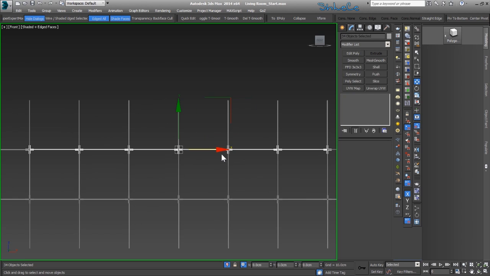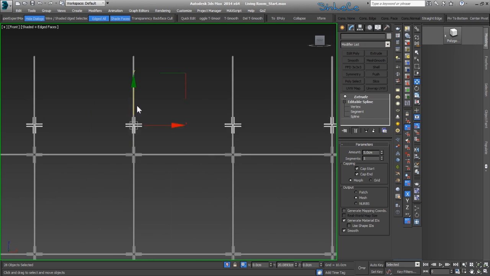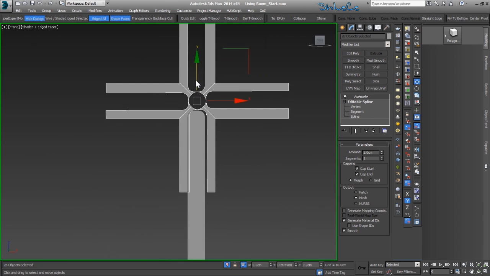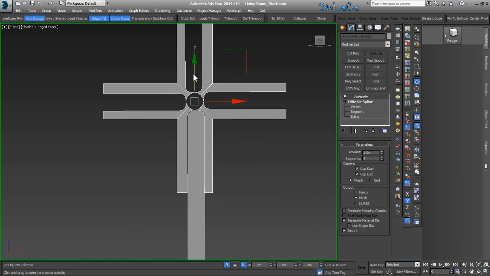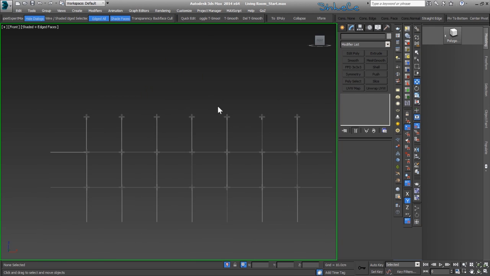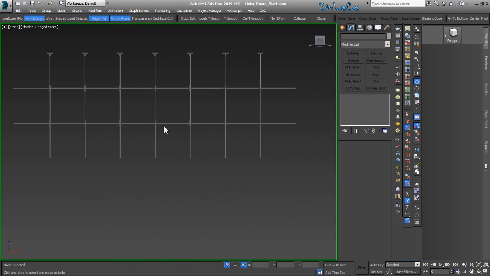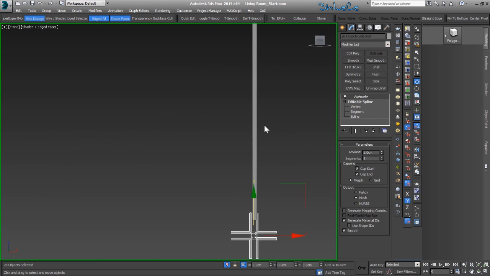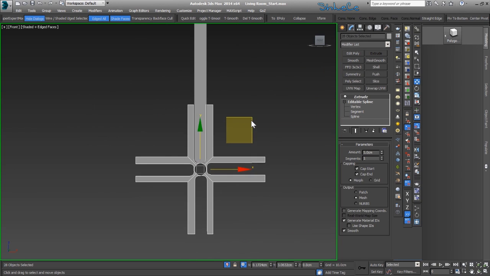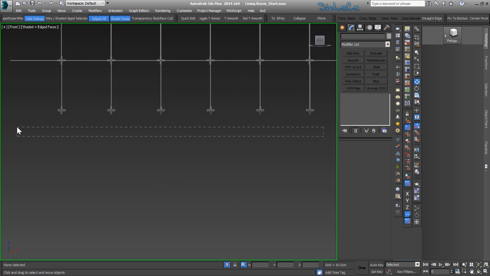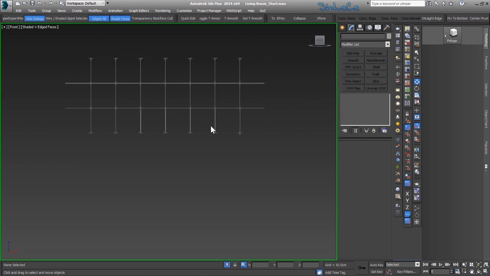Now I'm gonna select all of these and remove the glass part. Now I'm gonna bring this up, go instance, and then I'm gonna remove this part. Great, now select all of these again and remove the glass part. And then again, select this part and delete. Okay, so this should be fine.